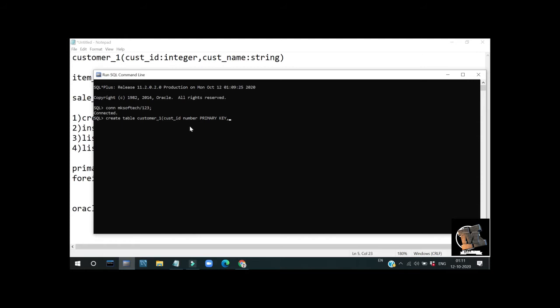Next, I have a customer name, varchar2. This is character, no? So that's why I'm allocating the size as 10. And here I created this. So one table is created.